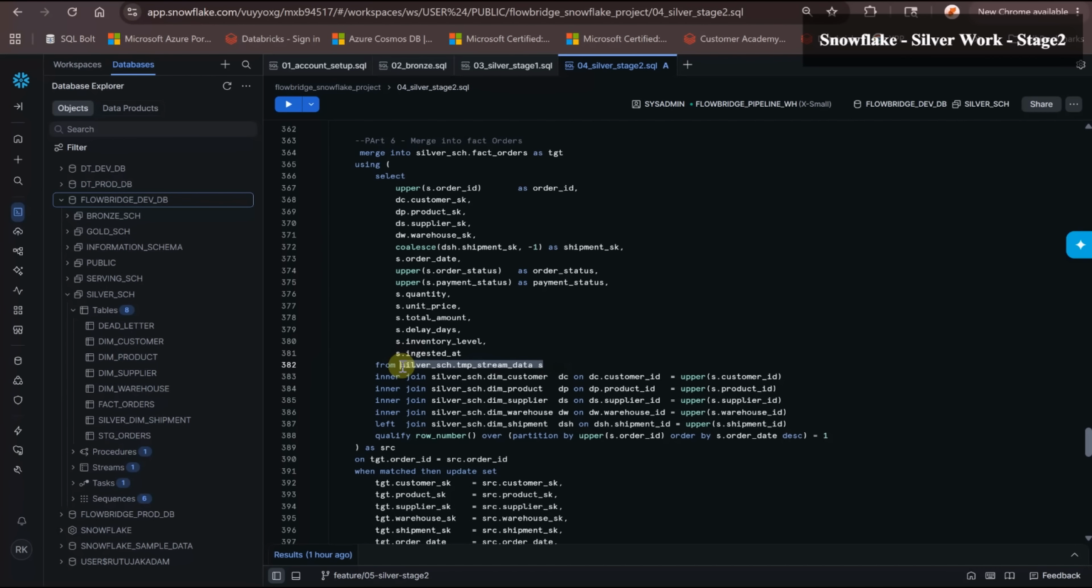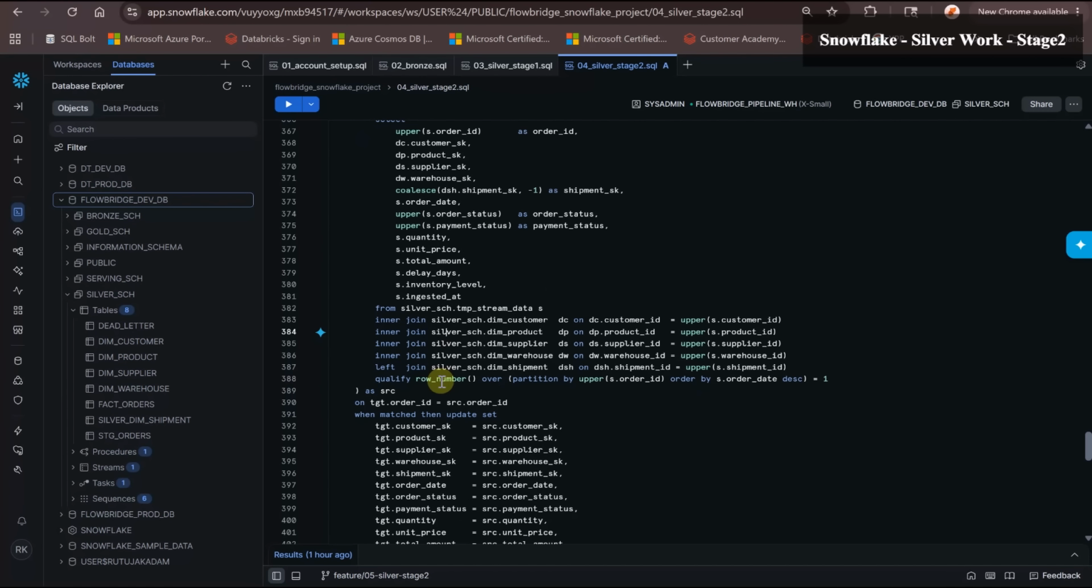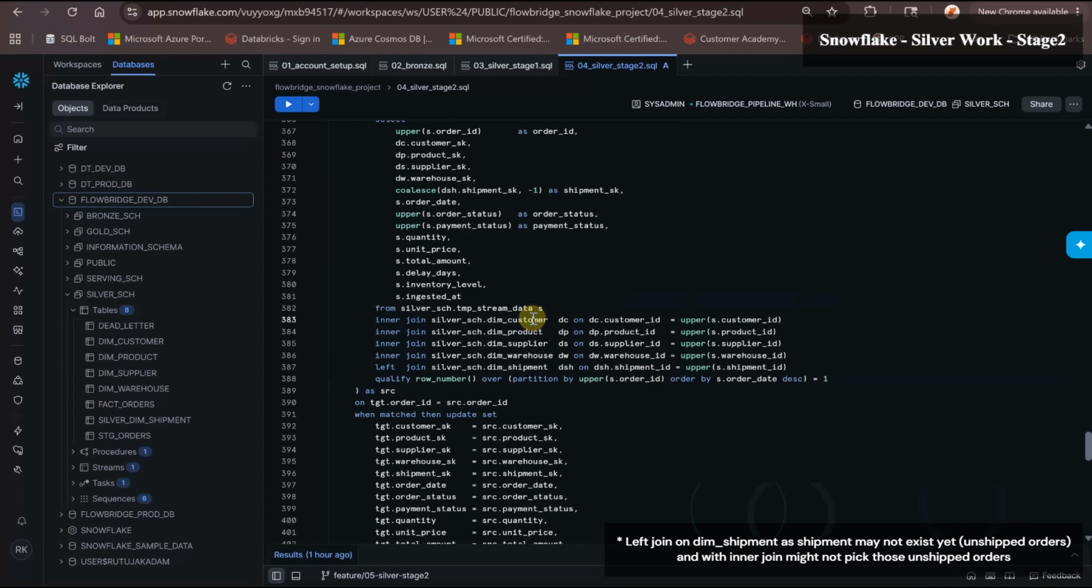Here again our source table is the temporary table, and we will perform inner joins on all the dim tables. Okay. So the first inner join will be on dim customer, where we will match business key customer ID. Then we will perform an inner join on dim product with business key product ID. Then dim supplier with business key supplier ID. For dim warehouse, supplier warehouse ID would be the business key. For dim shipment, shipment ID would be our business key.